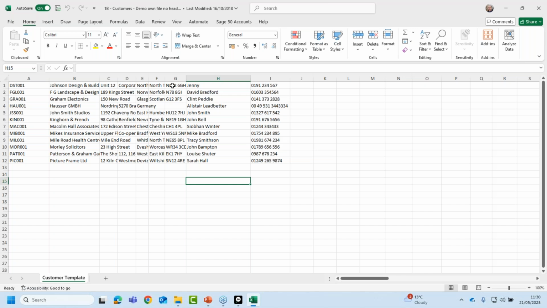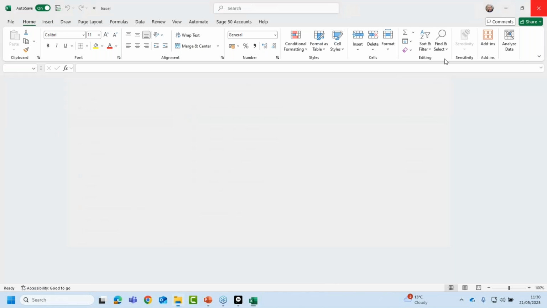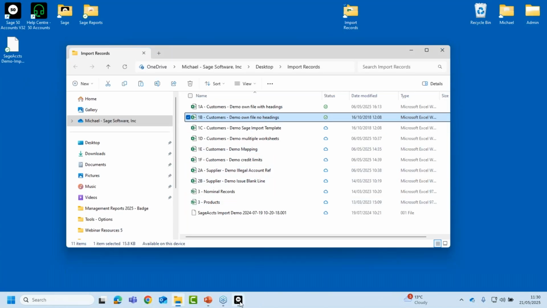Now, you might not necessarily have them in that order. You might have the customer account reference in column M or N, for instance. It's up to you. All you're doing when you get to the mapping and saying, right, that information that Sage needs is in that column. So I'm going to close it. In mine, I've made it quite easy. I've put them in the right order.